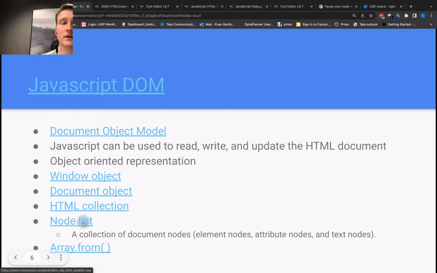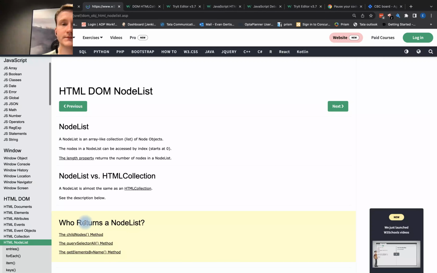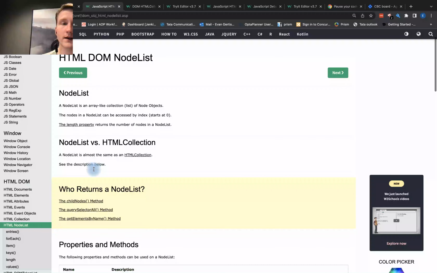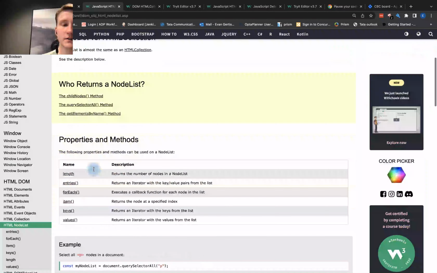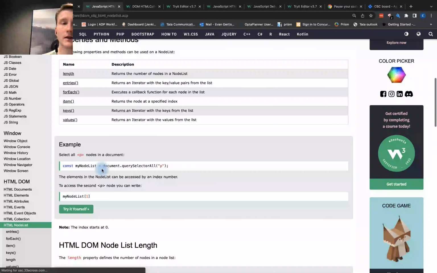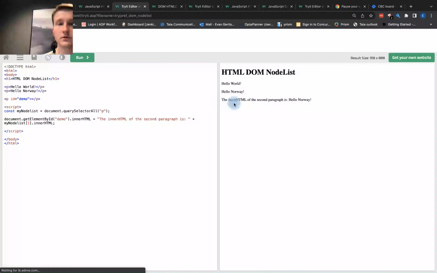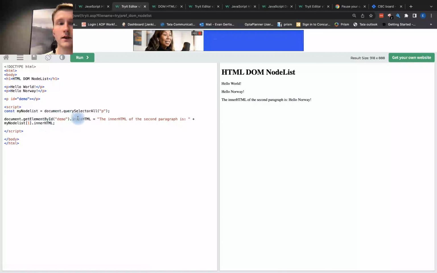Now we have the node list, okay? So an HTML node list. A node list is an array-like collection of node objects. We can fetch the node list by using document.querySelectorAll with a P tag. And then if we run this example, this will actually allow us to print out the inner HTML from everything that's been selected with a P tag.